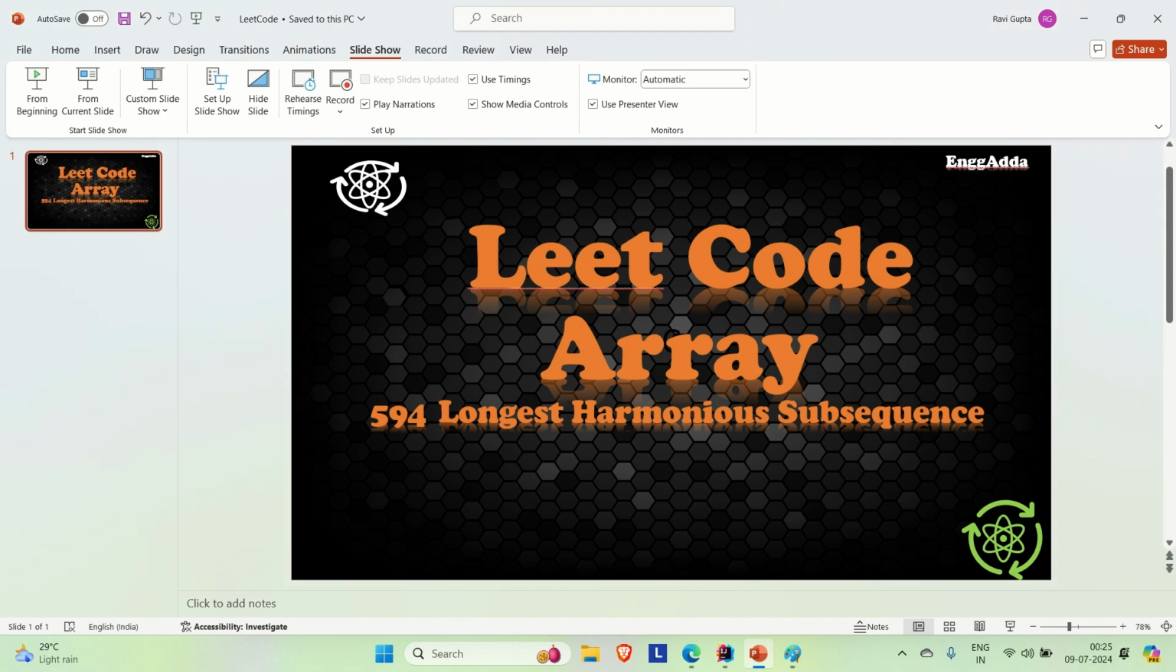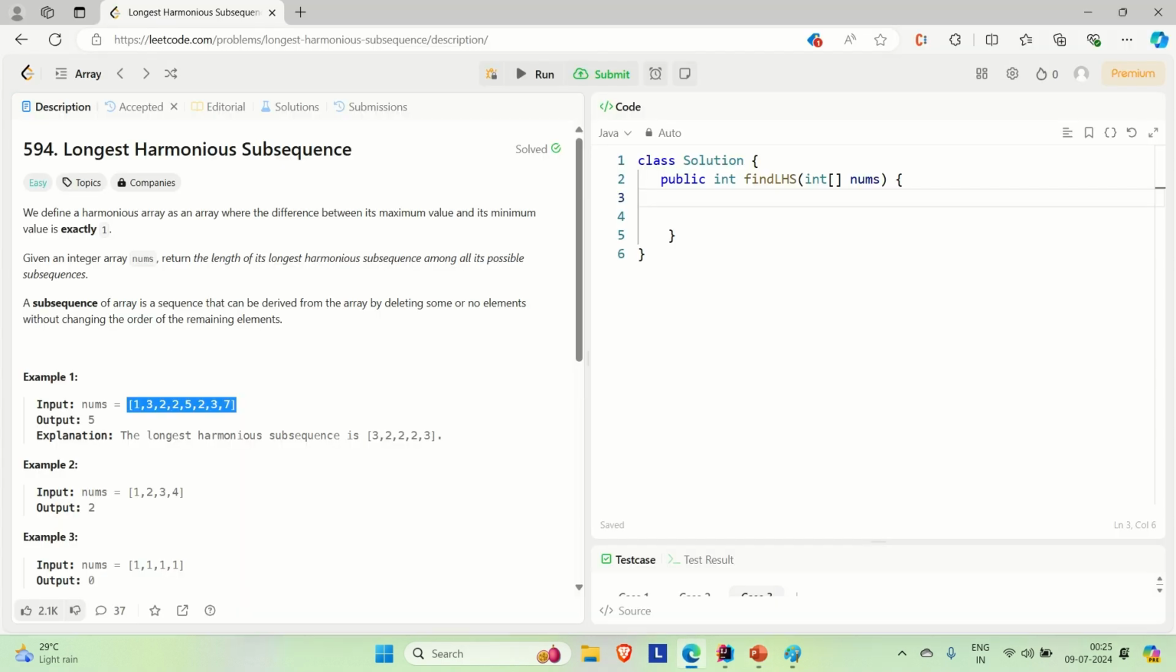So let me go to LeetCode here, and it is question number 594. You can go there, and it says longest harmonious subsequence. So what this problem is and how we can solve it, let me try to read out this problem first.